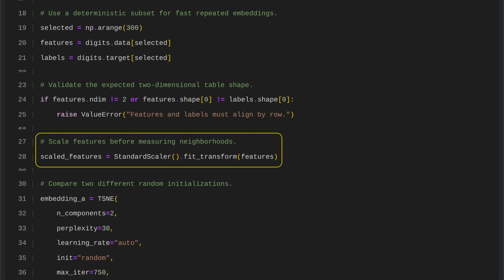First, we standardize the features with Scikit-Learn's StandardScaler, which centers the data and scales it to unit variance. This is important for t-SNE because it relies on distance calculations and is sensitive to feature scale. Standardization helps each feature contribute more evenly before the neighborhood analysis.